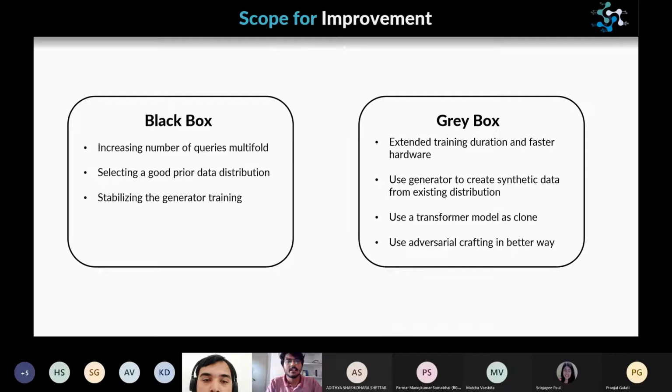Following this, we figured out some scope of improvement. For black box, increasing the number of queries multifold would help us, and selecting a good prior data distribution is important. Also, we experienced very frequent mode collapses with the generator. That's because our generator was not very robust. It was predicting the same class. So we think that we can improve on this.